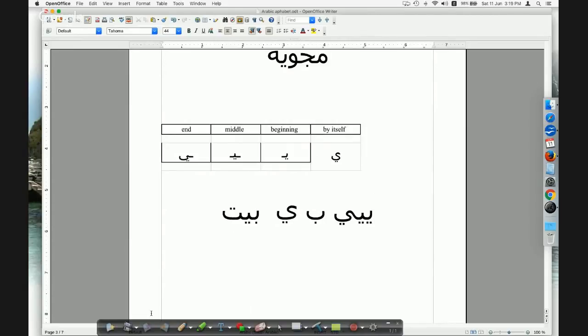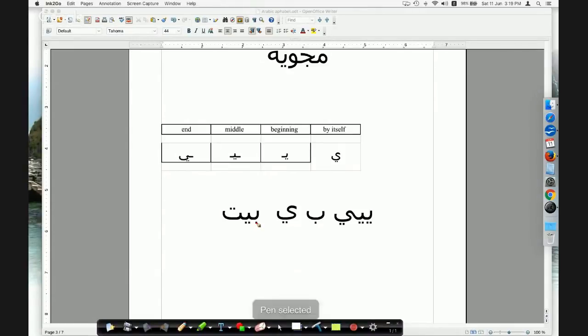The difference between ba and ya is the dots. Here we have one dot. Here we have two dots. And remember, the dots are always underneath. All right. Any problem?